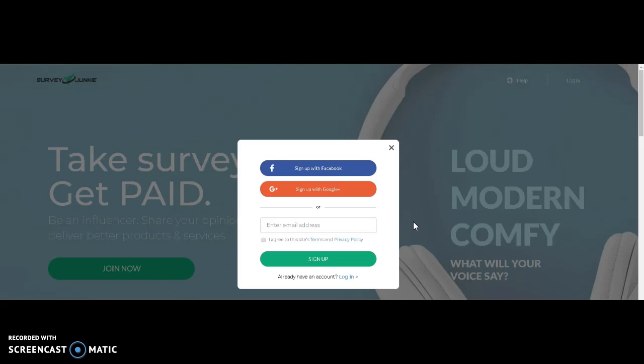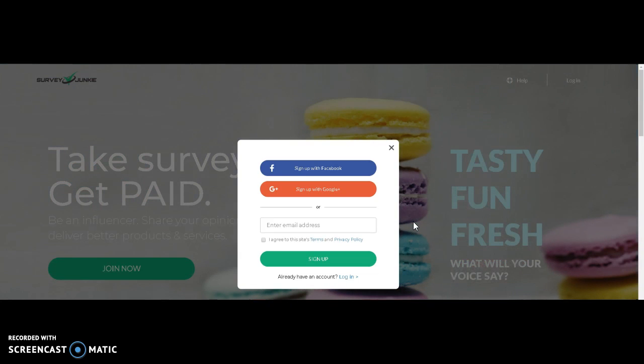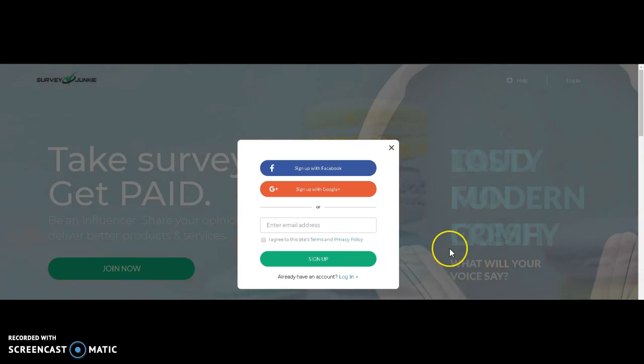Make sure it's an email address that you use constantly for important emails and things like that, because you're going to be contacted by a hiring manager directly through this email. So go ahead and do that, and after you do that, go ahead and click on this agree and create your account.